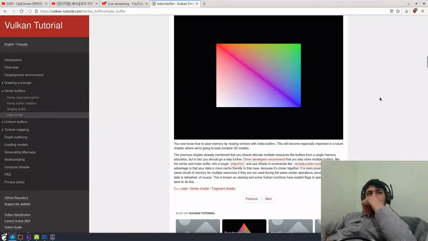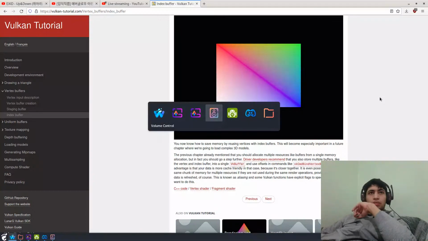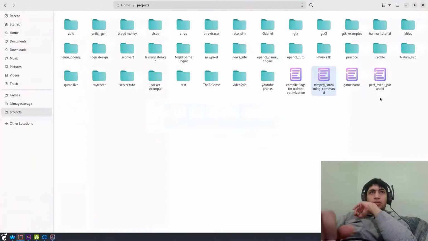Here they say the previous chapter already mentioned that you should allocate multiple resources like buffers from a single memory allocation, but in fact you should go a step further. Driver developers recommend that you also store multiple buffers like the vertex and the index buffer into a single VkBuffer. Okay, so let me show you what I did, because I didn't record it. I did it off camera.